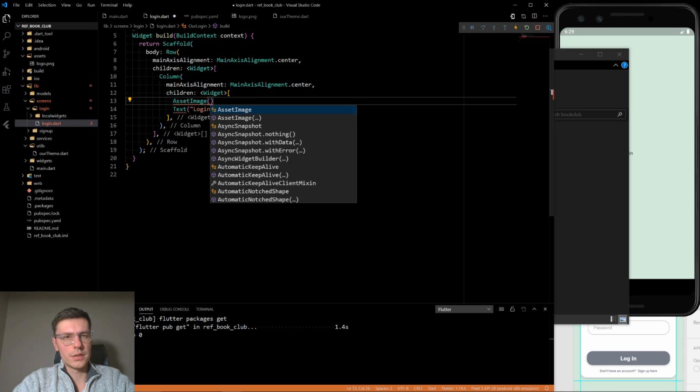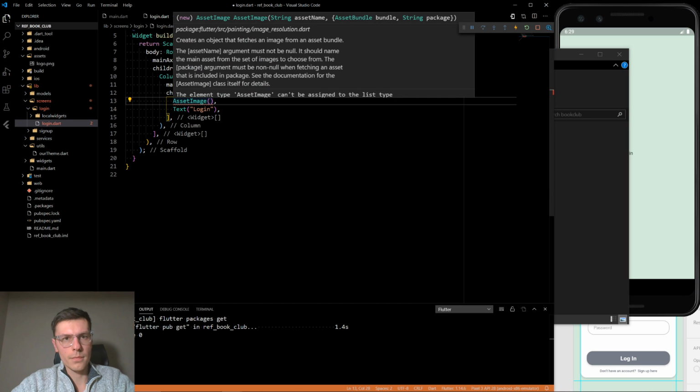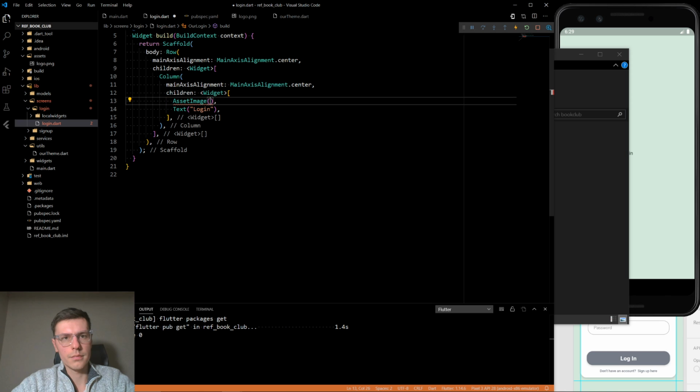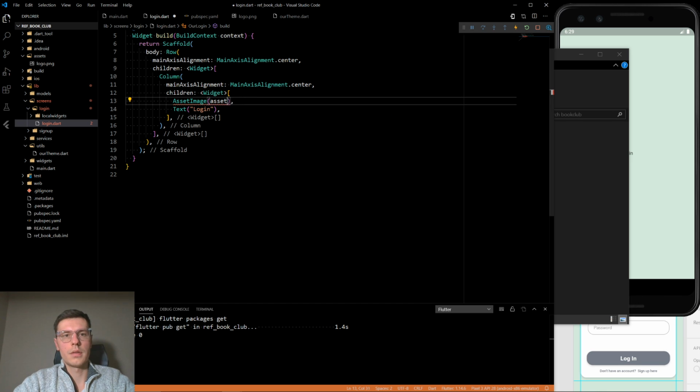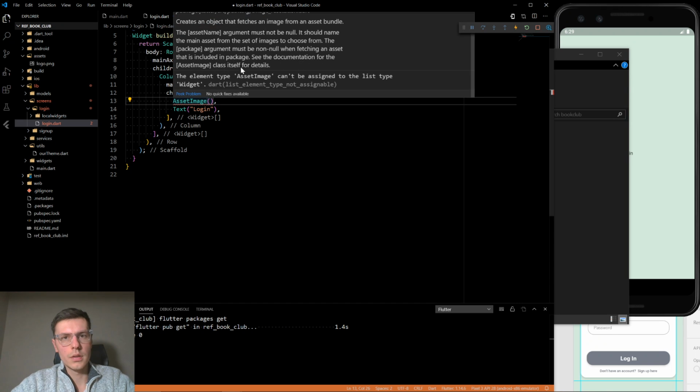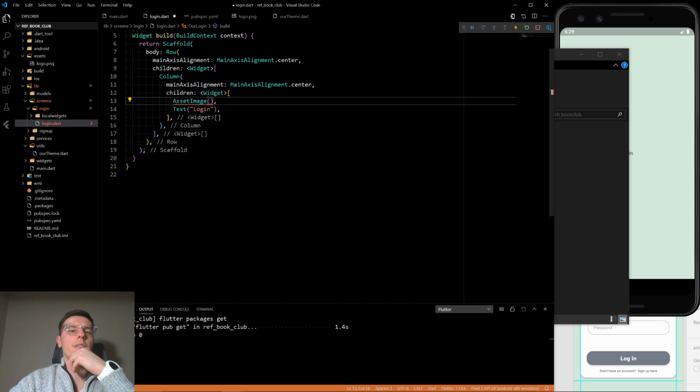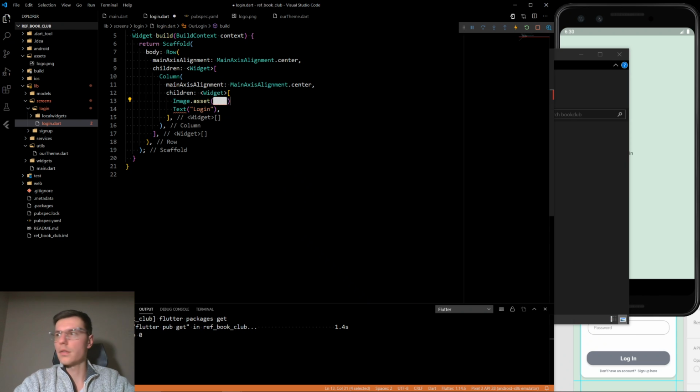And then here, what are the parameters? Asset name. What's the error? What's going on here? Can't be assigned to list type widget. Why not? Let's see what I did here. All right, so instead of asset image, you do image.asset, and then assets/logo.png. And hopefully that'll work.